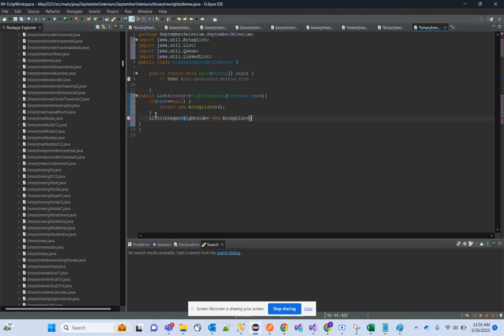Once we define this, what are we going to do? We are going to define the queue of TreeNode, queue equal to new LinkedList.